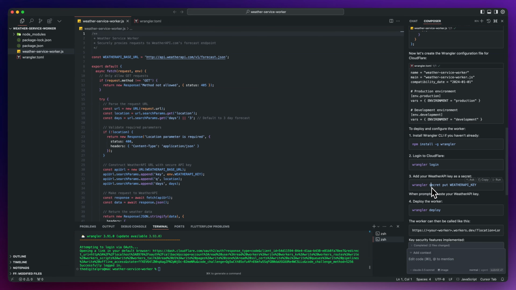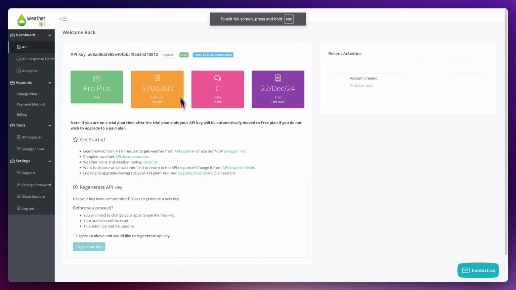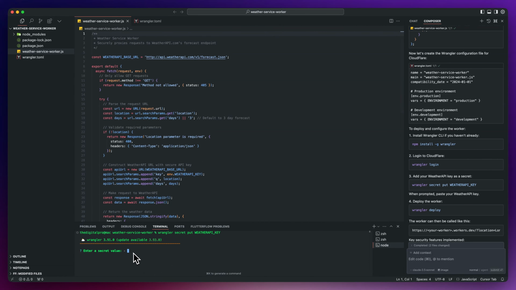Now next up, we've got this Wrangler secret put weather API key. I'm going to run this, and then it's going to prompt me to enter in that API key. So if I just hit run here, it's asking me for the secret value. So I'm going to grab my API key for Weather API, copy that, go back, paste that in there, and press enter.